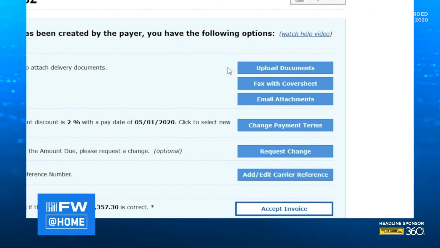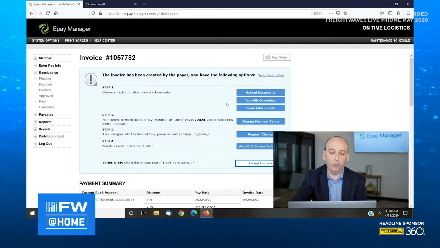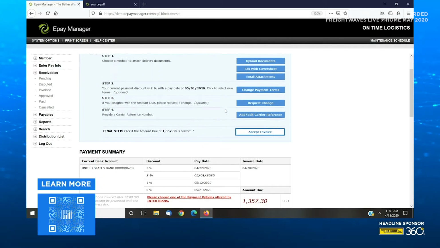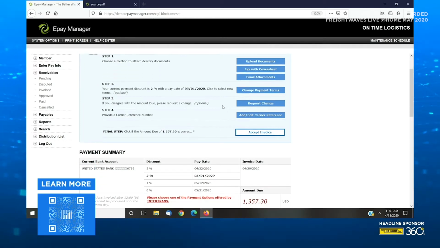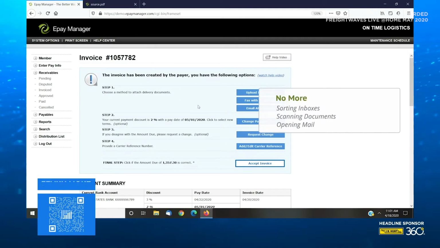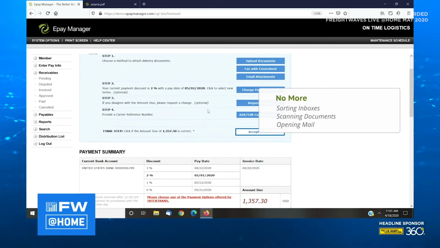They can upload, they can fax, or they can email. For larger carriers, we also allow batch processes that can automatically pull the documents into our system. No matter the method, the documents are uploaded into the system to your transaction. No more sorting through inboxes, scanning, or opening mail.